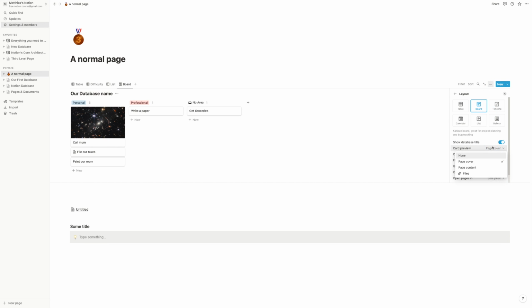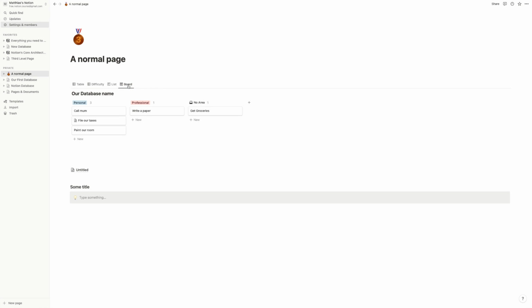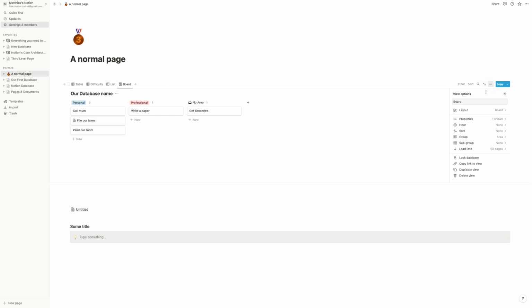Next option, last option, would be to pick the files. And for files, what you can do, remember, we had here something attached. So if you have a link to an image, you can embed it here, and then you can display it also in the board view. That's this.